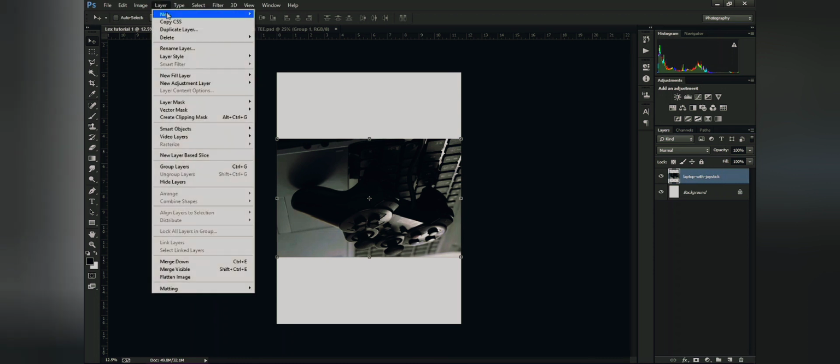So now layer, we can create a new layer. We can create a layer from the background. We can create a group from several layers. We can create a layer from a layer. This is layer via copy.